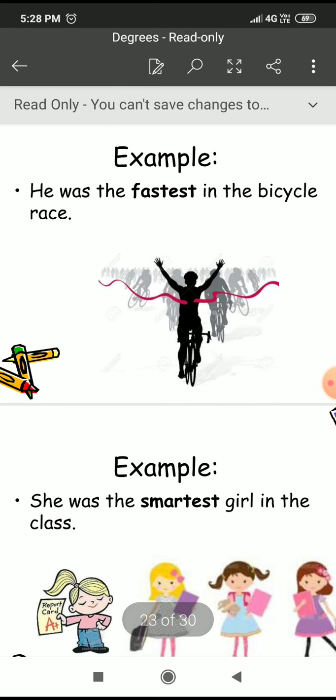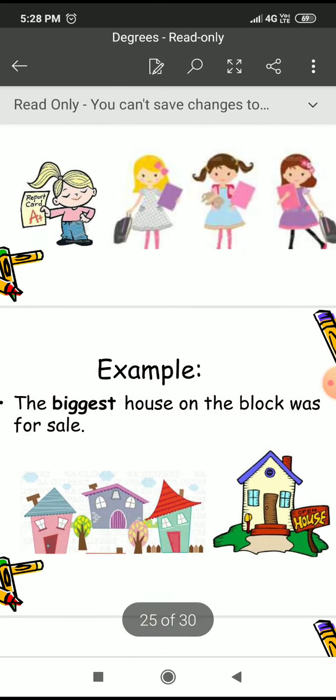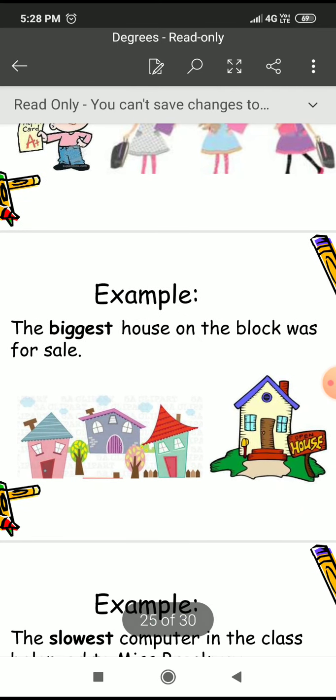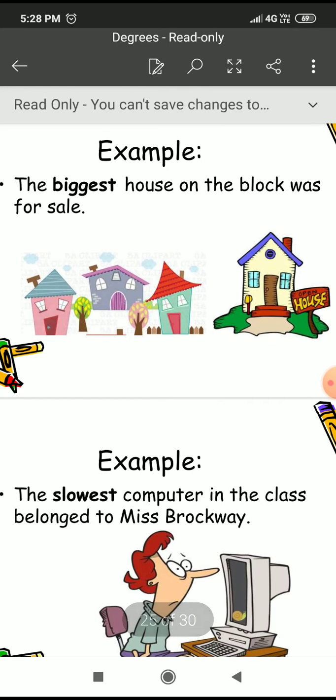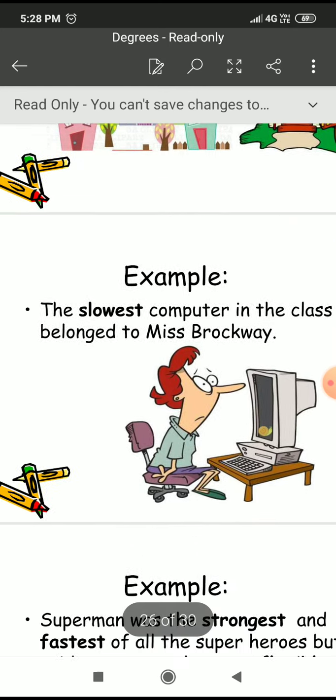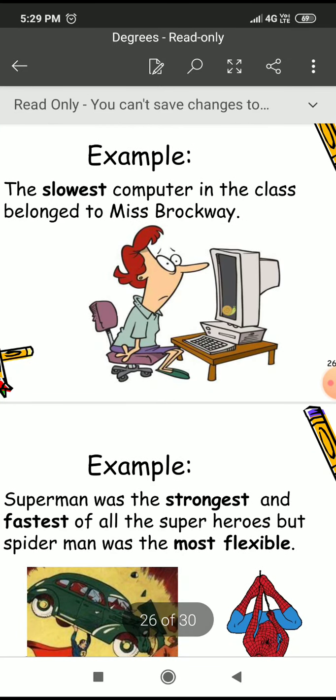He was the fastest in the bicycle race. She was the smartest girl in the class. The biggest house on the block was for sale. The slowest computer in the class belonged to Miss Brockway.